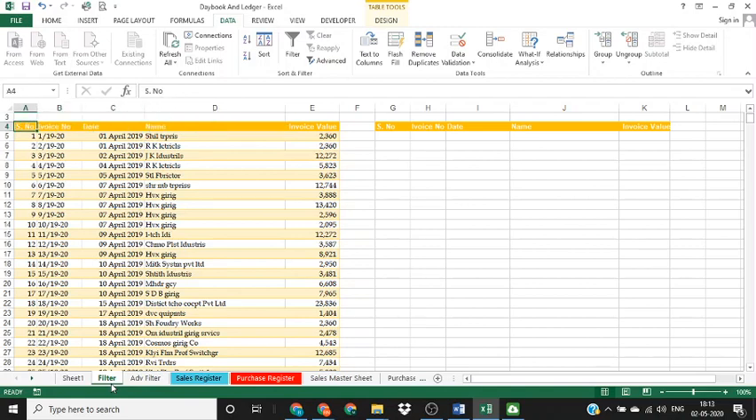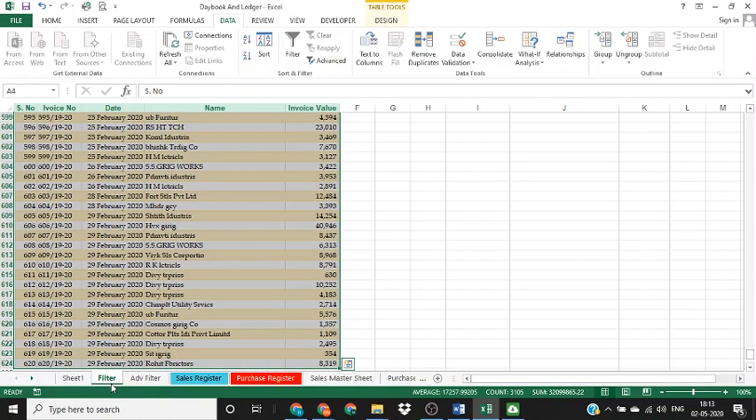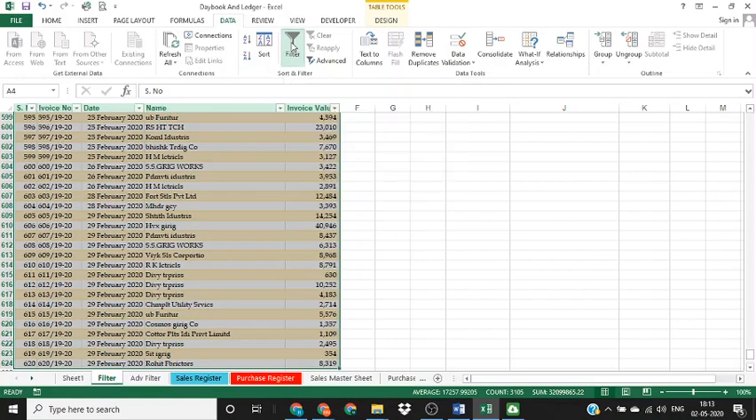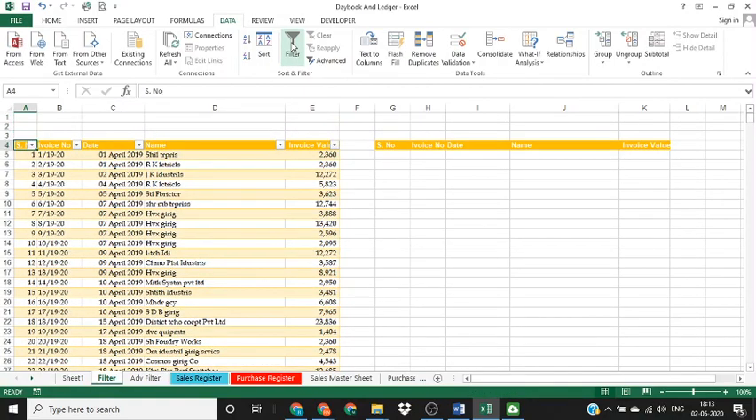Now we'll start by applying a filter to our data. For that we will select the entire set of data. Okay, now we have selected the entire set of data, and then we can go to the Data tab and click on this Filter button. Alternatively, we can use the keyboard shortcut Control Shift and L. We'll press Control Shift and L together, and as you can see the filter has been applied to our data.